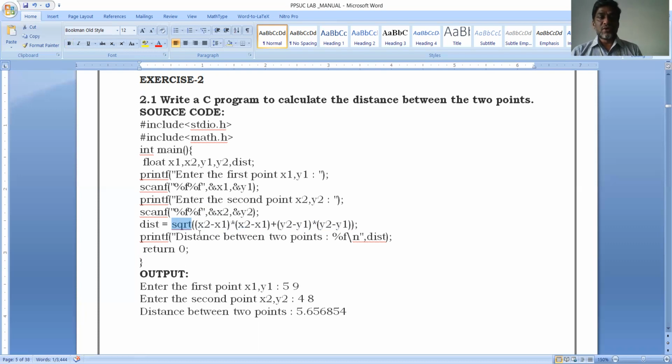So the result of this formula will be stored into dist. dist stores the result, and then we are displaying the value of the distance between 2 points as printf, distance between 2 points is %f, comma. The result is already available in dist, therefore we display it here. So this is how it executes.